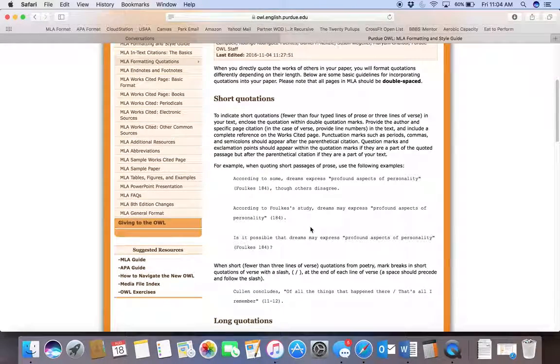So let's look at these examples here. The first one says short quotation. Anything that is fewer than 4 typed lines is considered a short quotation. Whenever you have a quotation, especially word for word, you need a signal phrase that leads into it. That means you need something like "as Smith says," that leads into the quotation. The quotation should never be standing on its own in your paper. So here are a couple of examples.